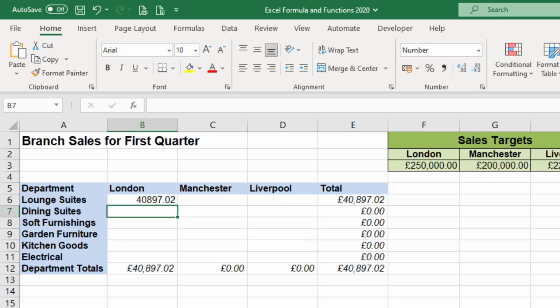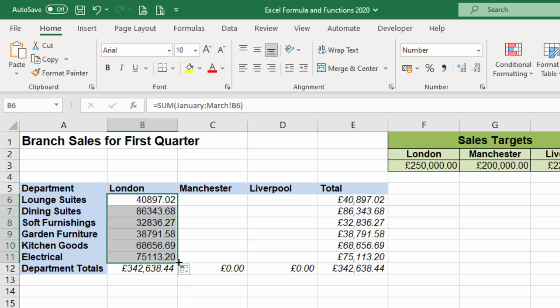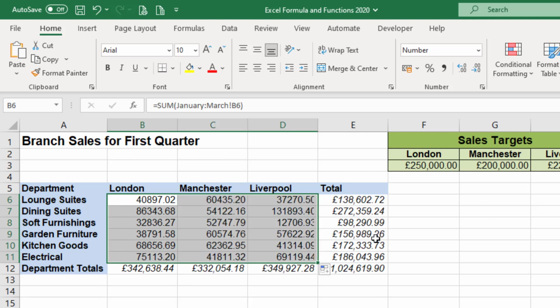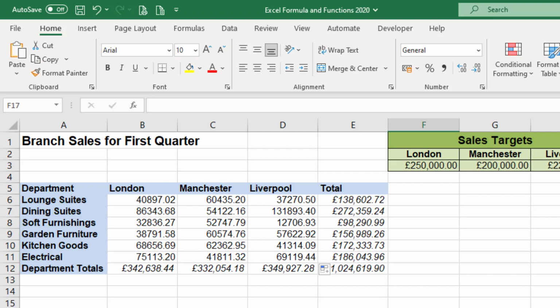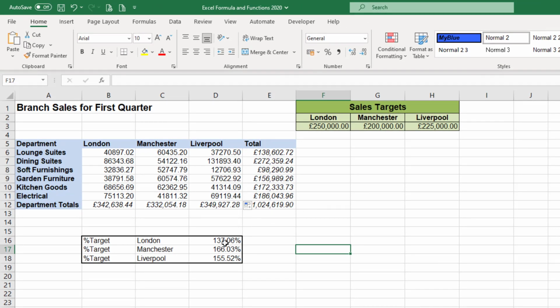And it's added up all 3 of those sheets and put the answer here. Now this is relative, so we can just copy this down to electrical. We can also copy it across to Liverpool. Now there's one final thing we need to do on here, and that is with the percent values here, because these figures along the bottom here for each of the 3 stores, London, Manchester, Liverpool, they are 3-month sales figures. The target is only 1 month.